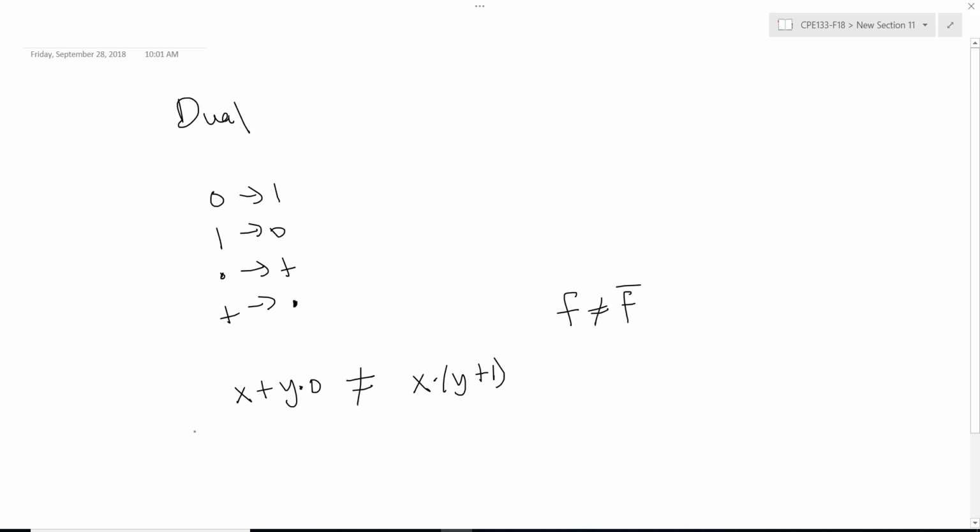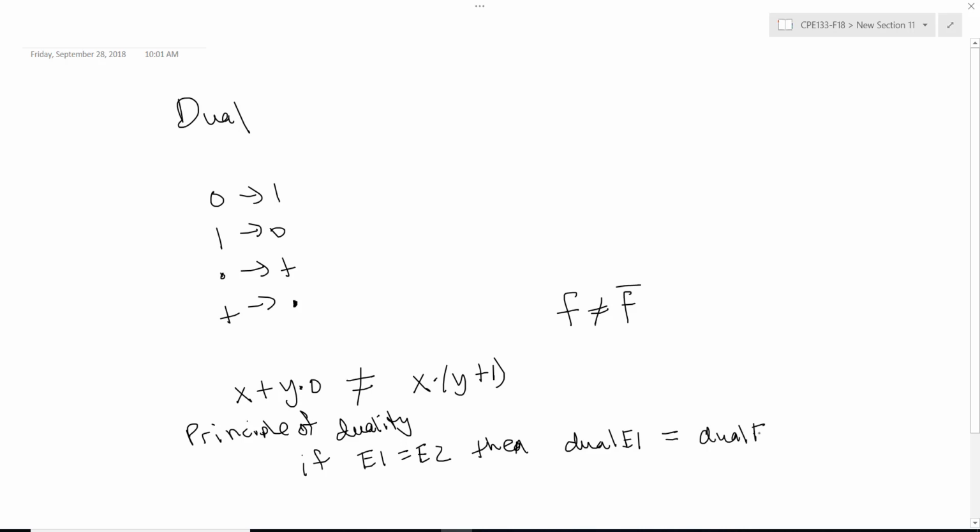However, there is something called the principle of duality that is very useful, which says that if we know that two expressions are equal, say expressions E1 and E2, then we also know that the dual of expression E1 is equivalent to the dual of expression E2. So even though the dual of the expression does not equal the original expression, if we have an equation, we know the duals of either side of the equation are also equivalent. So this can be handy when trying to prove equivalency in different types of Boolean proofs.